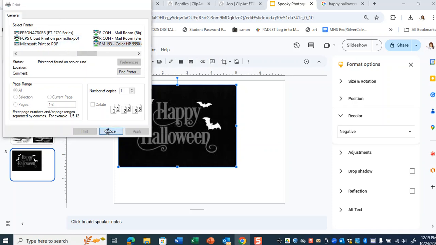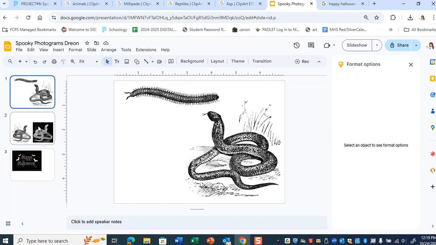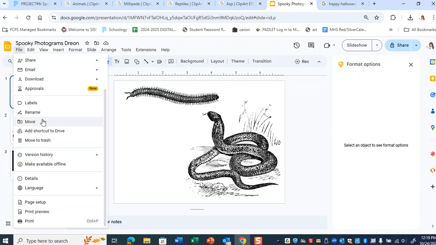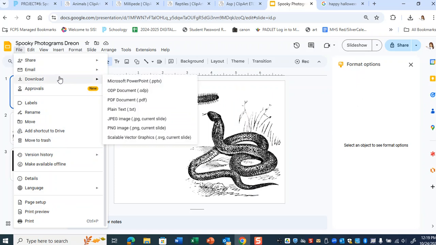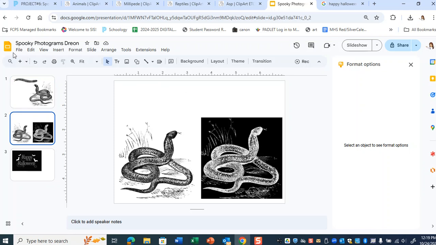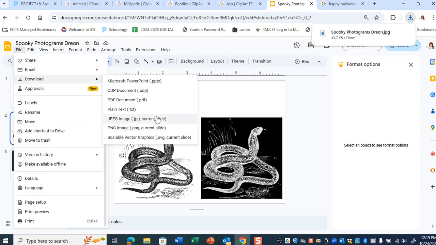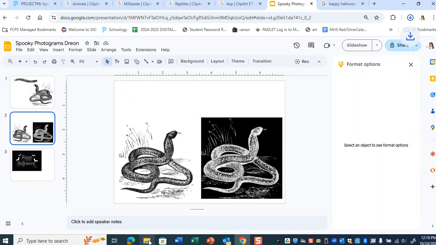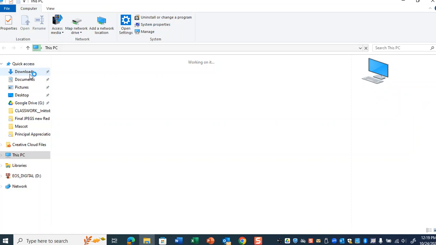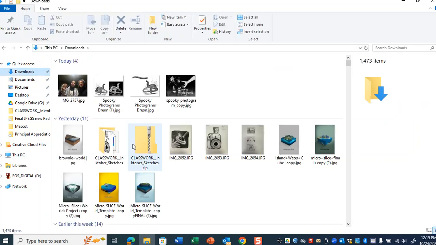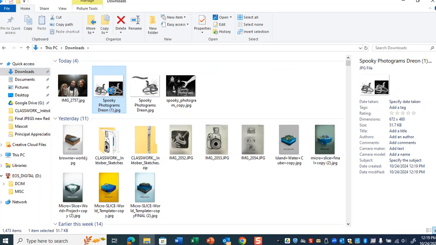If nothing's showing up for you, the other option is to download all of these as JPEGs. File, download JPEG. File, download JPEG. And once they are JPEGs, let me show you. File, download JPEG. Once they're JPEGs, I can go here in my downloads and I can right click.